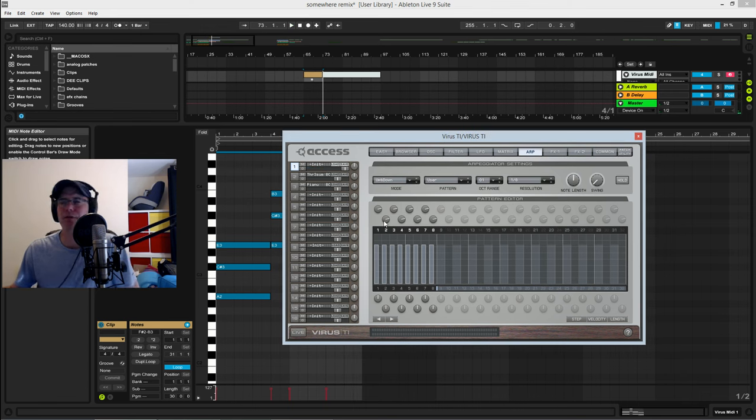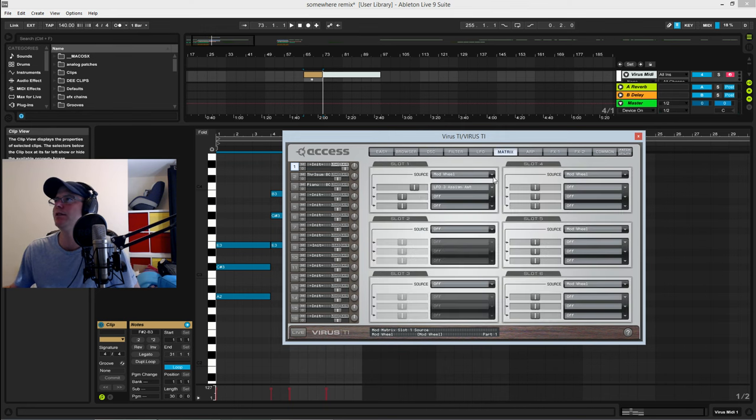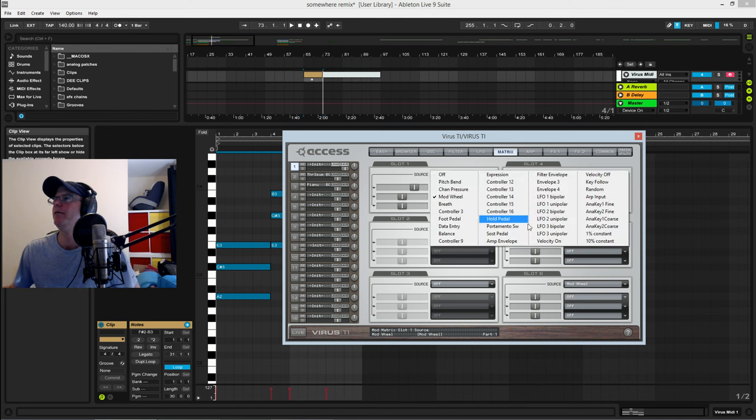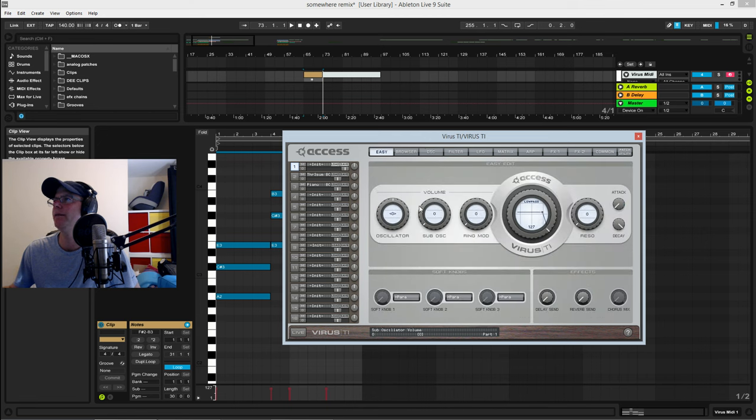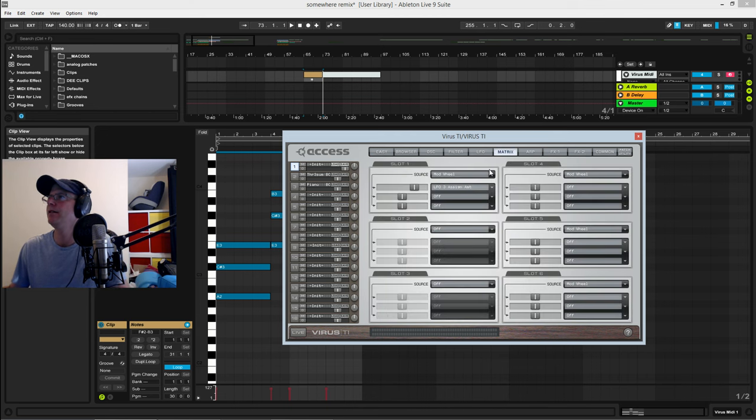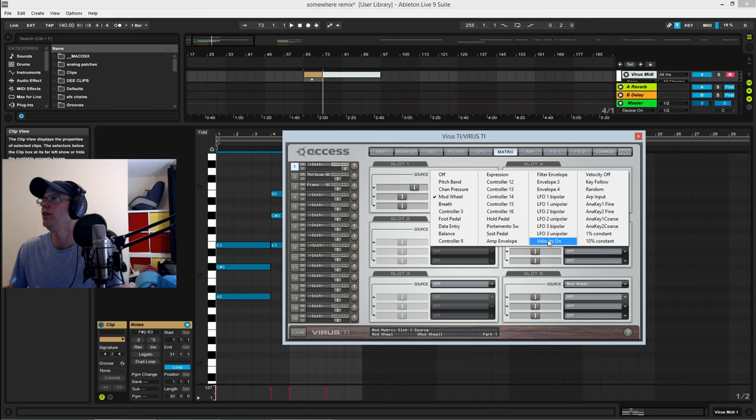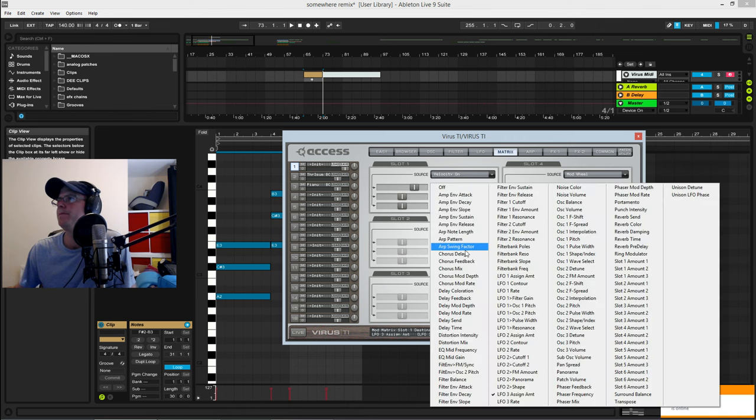One thing you can do, especially with the arpeggiator inside the Virus, is go into the matrix section. If we go to the oscillator, the easy page, turn the oscillator volume to 0. I thought there was a velocity mod wheel, channel pressure, pitch bend, breath, foot pedal. I've done a video on this, must be velocity on to oscillator volume.